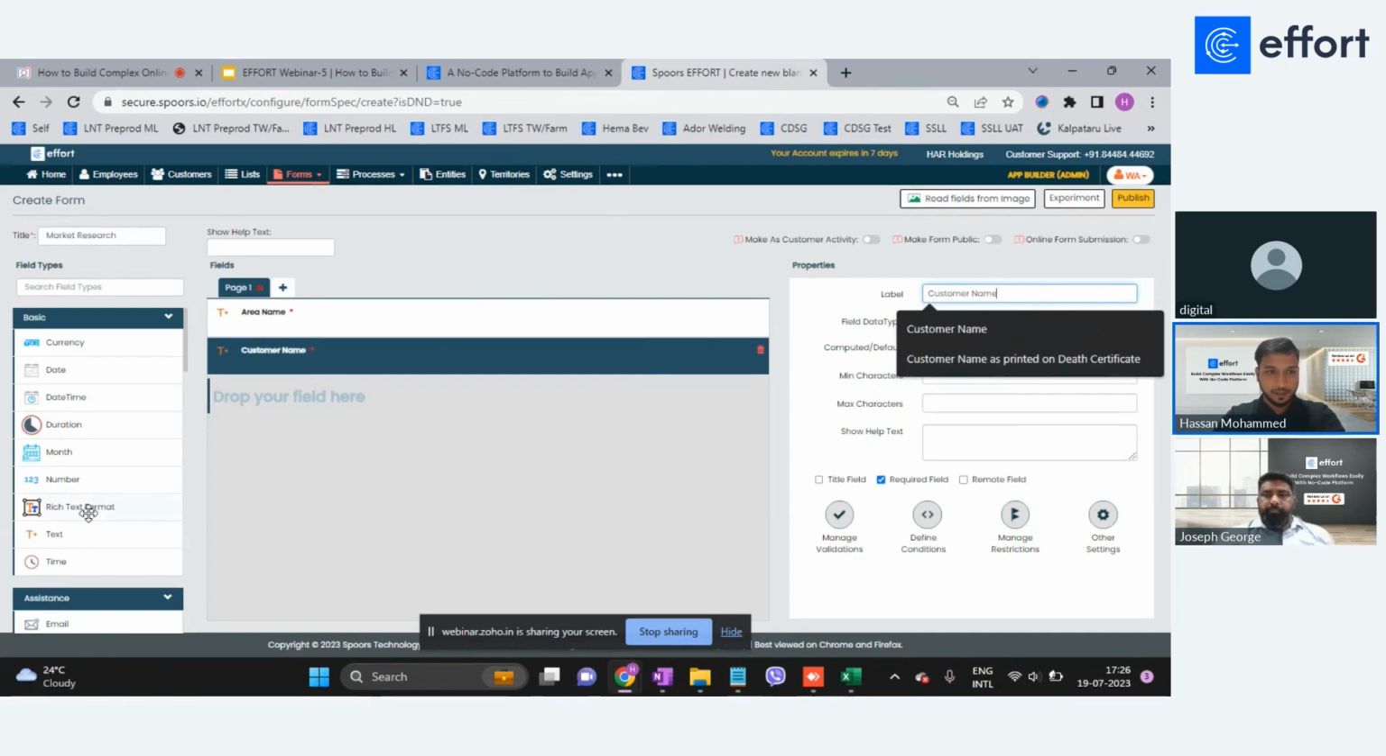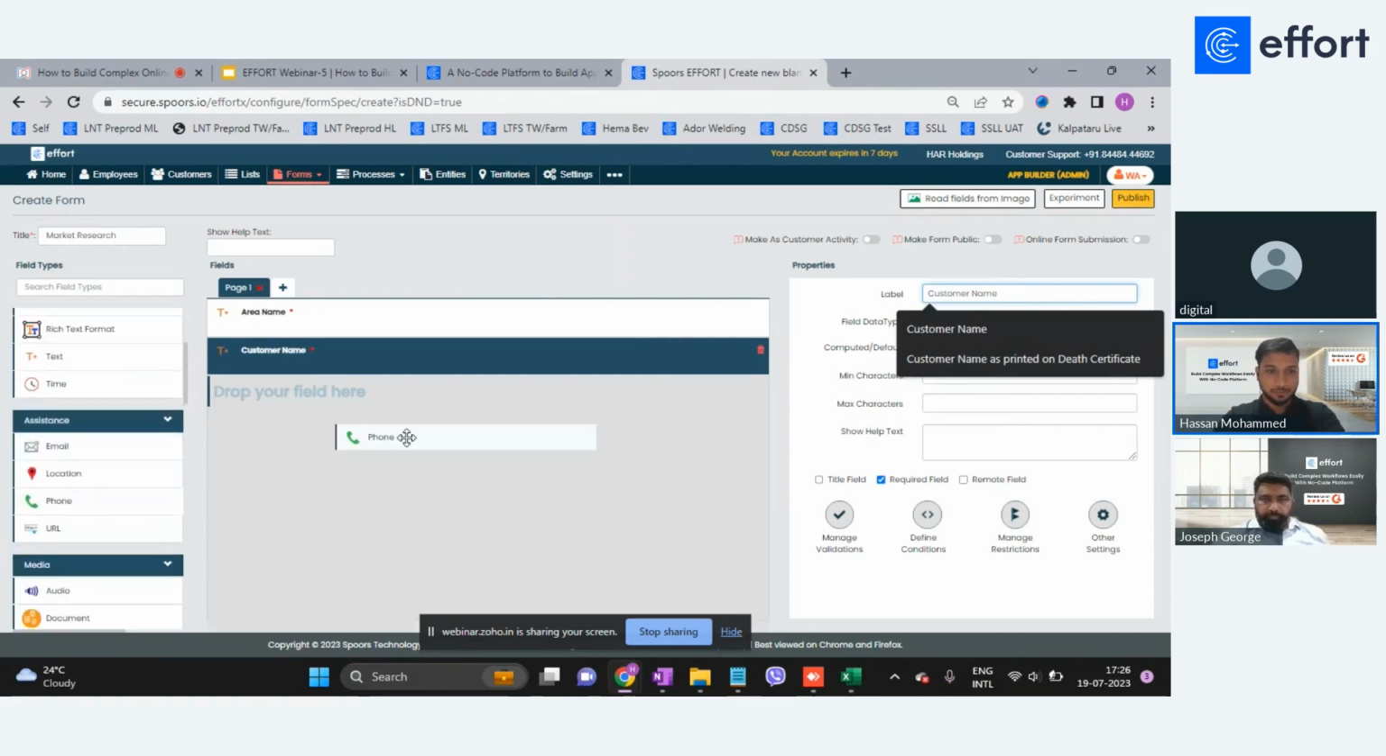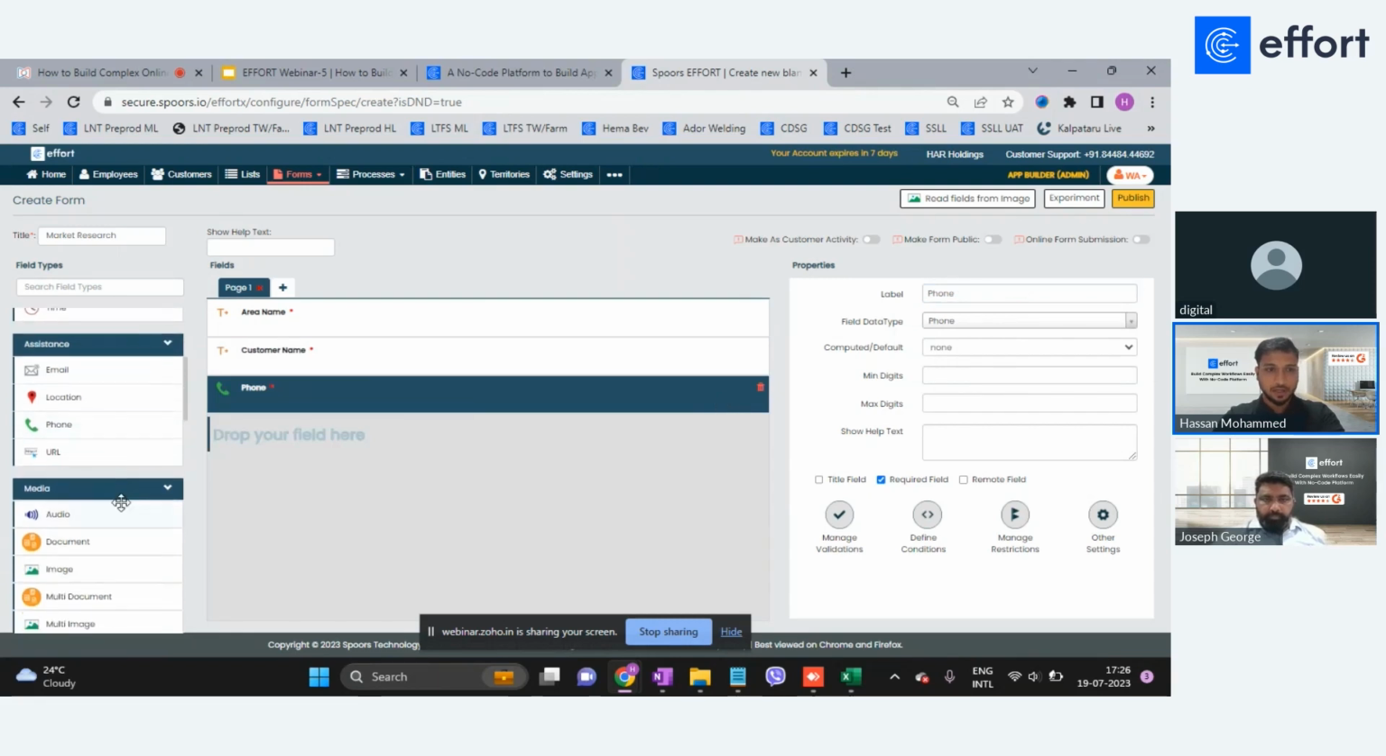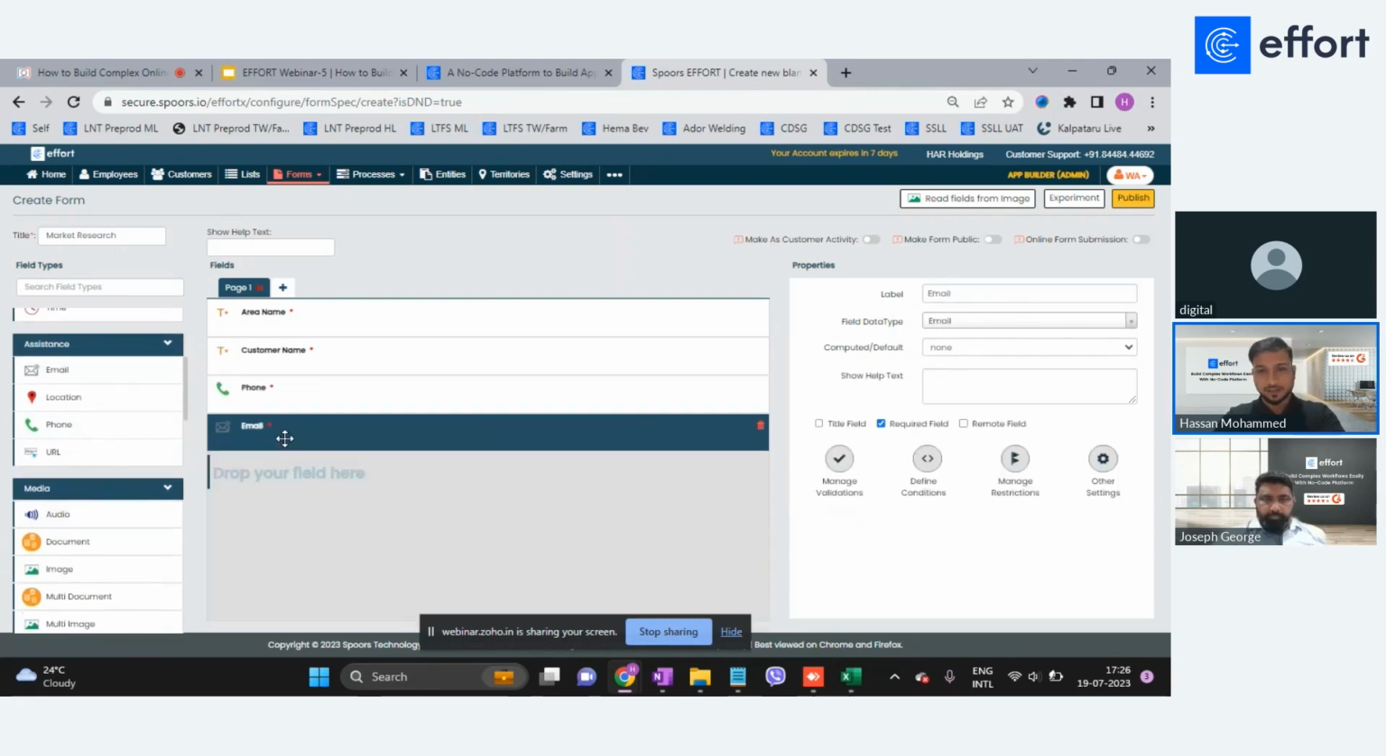And then I also want him to capture the phone number so that I can contact these customers as well. I would also want to capture the email, but I understand that there are scenarios where customers might not share their email, so I can mark it as non-mandatory. If I just remove this checkbox, it makes it a non-mandatory, optional field instead, right?